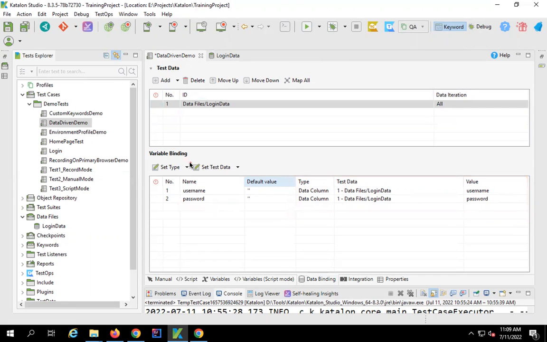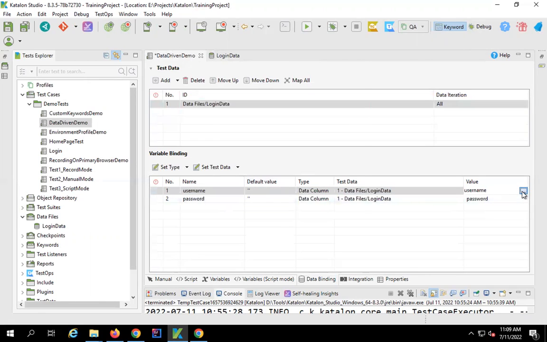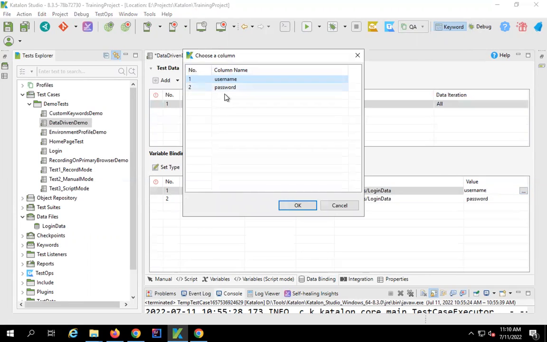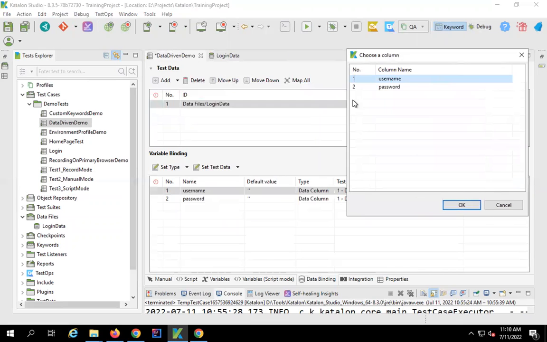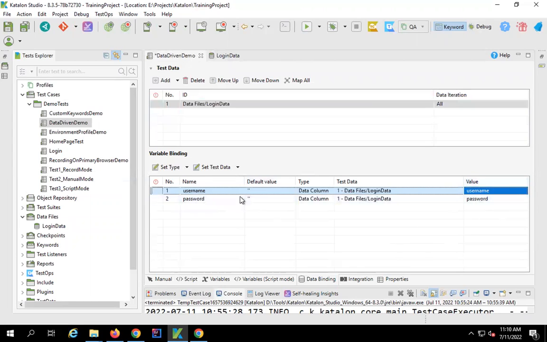But just in case you have used different names in your column headers than the variable names, in that case, you will have to do the manual mapping. You will have to go here, select data column here, and then here you will select the login data. And then here you will select the column header that you want to map with the variable username. And similarly for all the other variables. But because we have used the same column headers, we can just click on map all and then click on save.